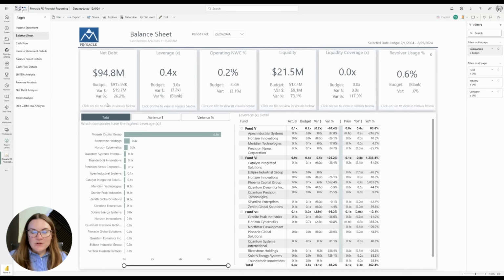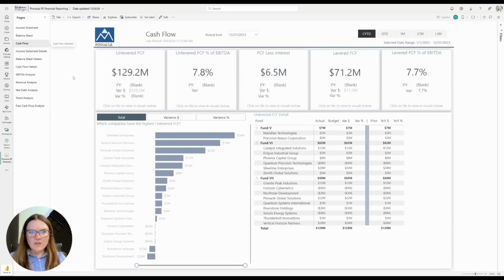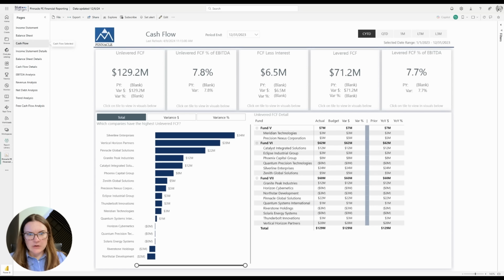What we like here is that we're keeping the same look and feel, so that as folks throughout the firm are engaging in these reports, who maybe are not as accustomed to working with Power BI and the filter capabilities, they're getting a really similar user experience. So income statement, balance sheet, and we're looking at cash flow here.